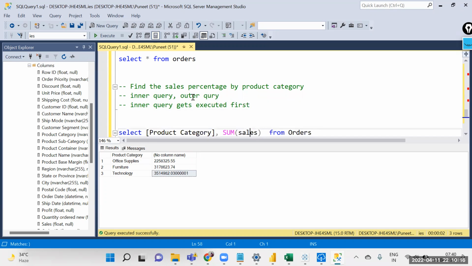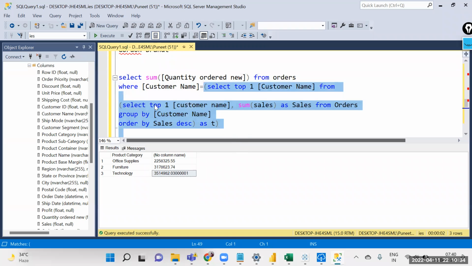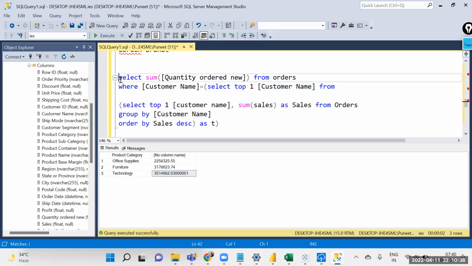Right. So for example, in the above case also, you will see that there are multiple queries, right? One query is this, but then another query is this. So what will happen is first this inner query gets executed, then this gets executed, and then finally the outer query gets executed. That is the flow of query execution.